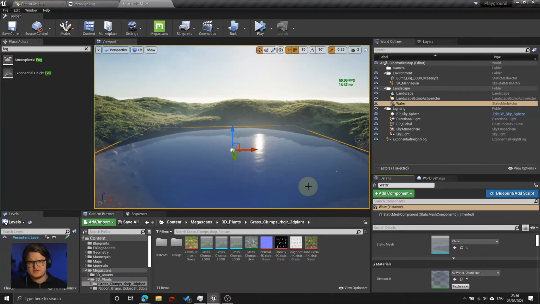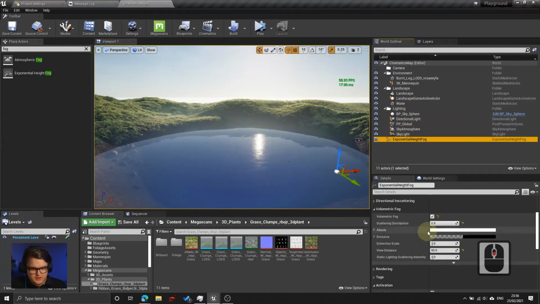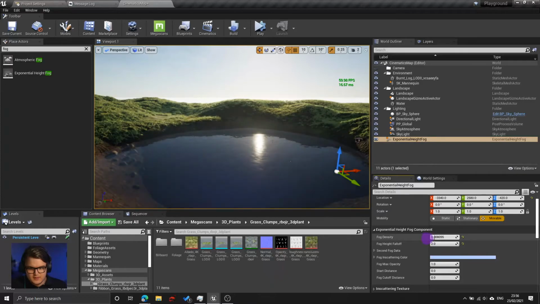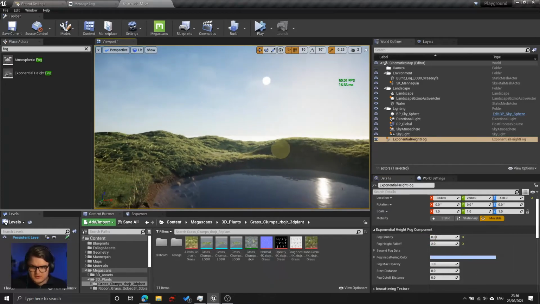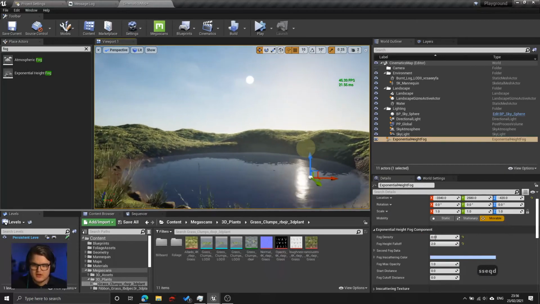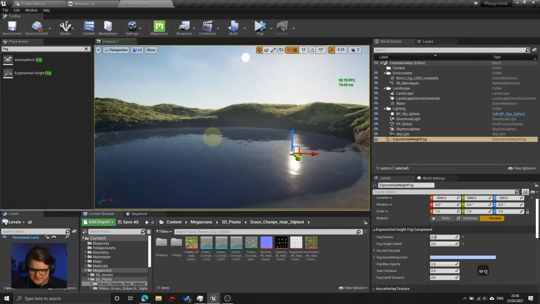There are a few ways around this. One is to be very subtle with your fog effect. So if I was to go to Exponential Height Fog and turn the height fog down quite a little bit, so that it still applies to the scene and adds a little bit of depth, but it's not as noticeable along the edge of the water.